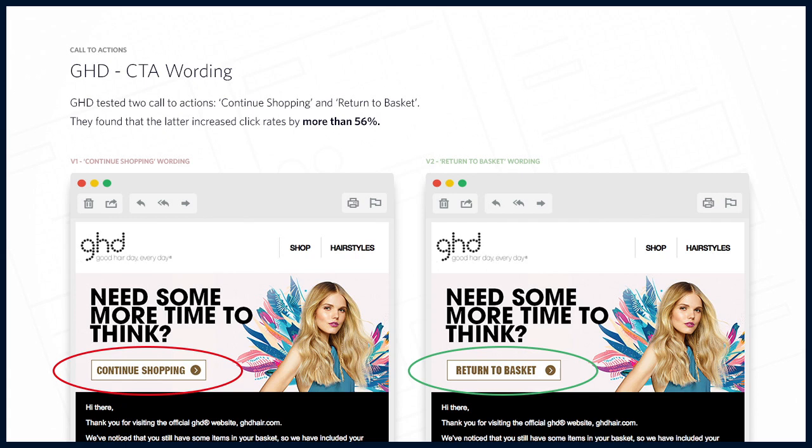JHD originally had an email with a call to action that just said continue shopping on their cart abandonment email, and totally off the cuff decided to run a test to try some different wording. In this case, they switched it to return to basket and saw some really interesting and amazing results in that the click rates went up by 56%.